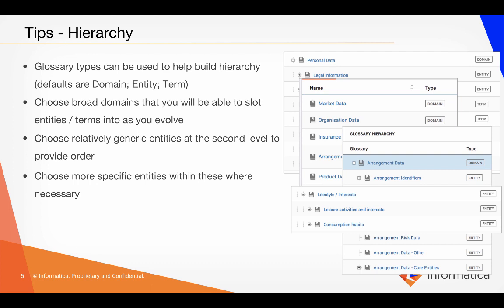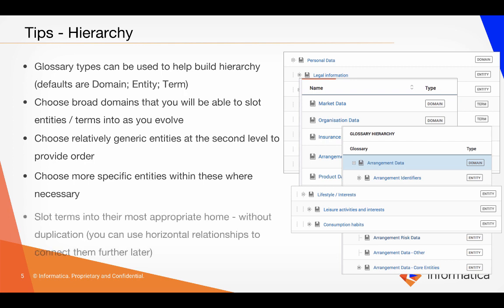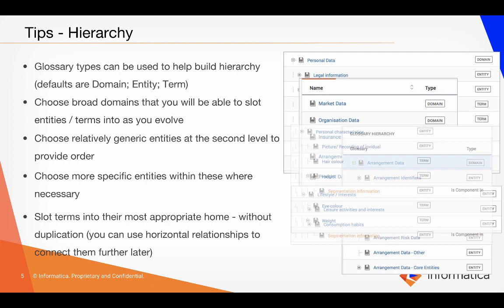So for instance, this is what I mentioned earlier about not always having just one level of an entity. Within lifestyles and interests, you might have another category below that of leisure activities and interests and consumption habits. So you can have multiple layers in this hierarchical structure. Then you can slot terms into their most appropriate home.